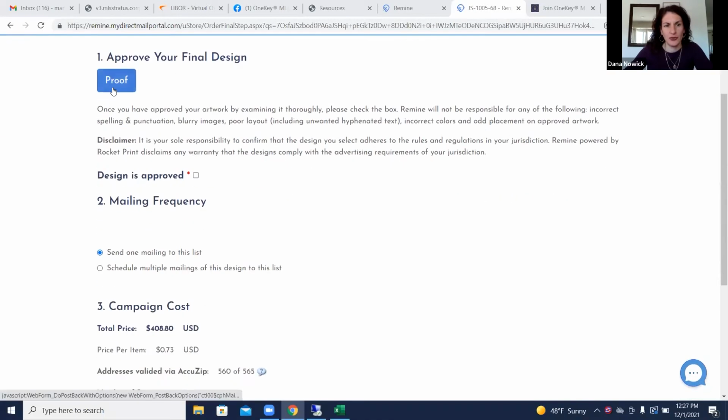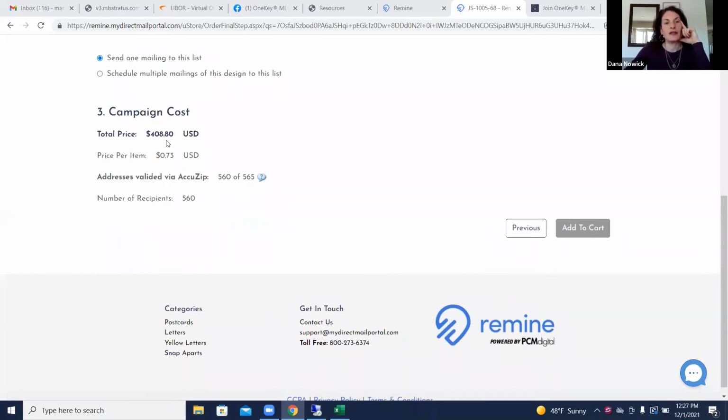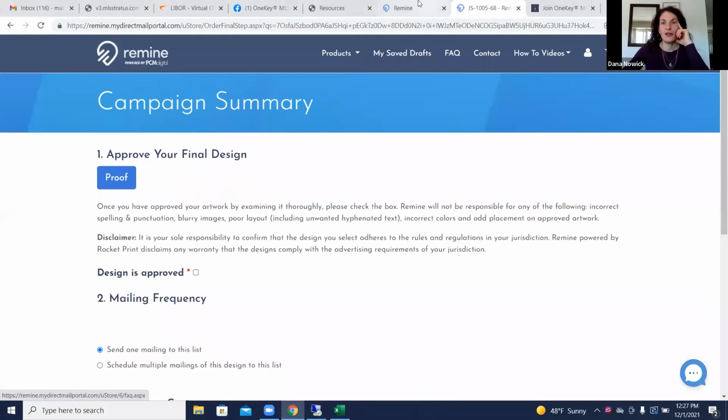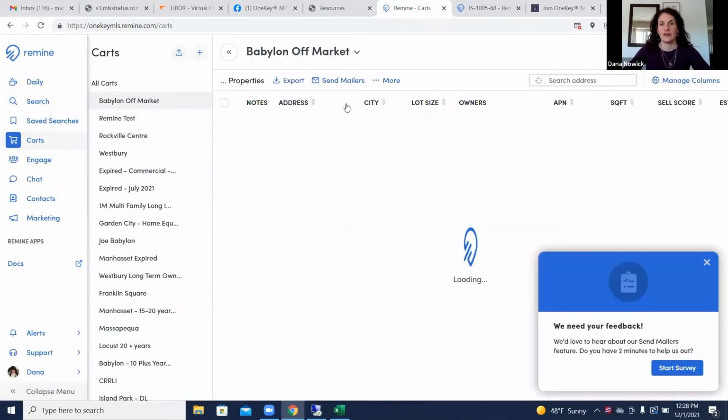Okay, then you have to approve the design. You could do a mailing frequency. You can schedule multiple mailings if you want, or just one. And here is the price for that. So they give you the price. And that's it. So then Remine does, again, in a nutshell, give you the option to send out these lists.